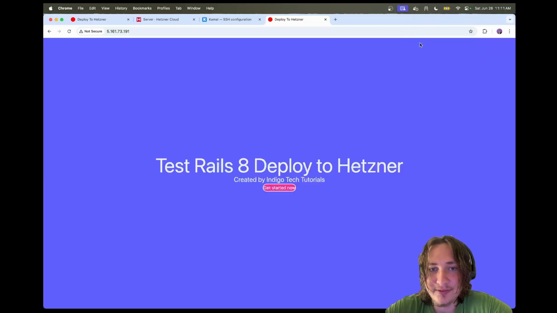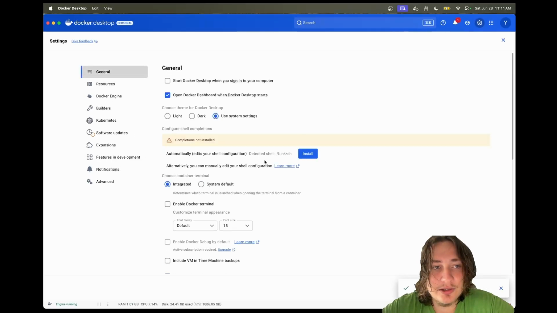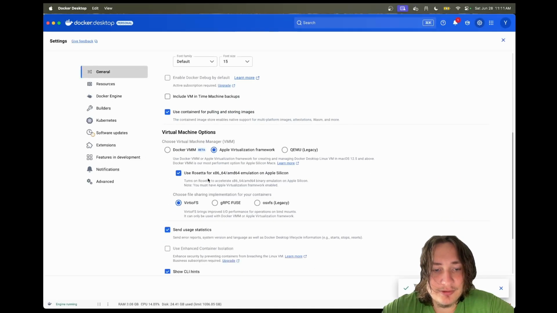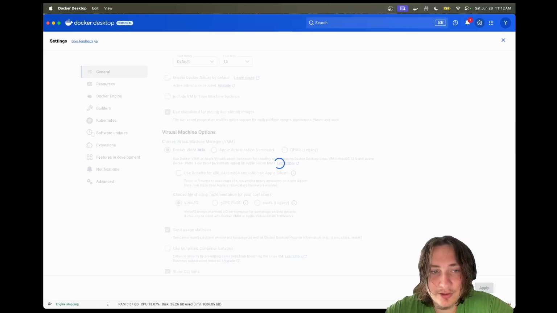Let's go to settings. And what we're going to do is inside of this general tab, let's scroll down, and we have to go to the virtual machine options. By default, it's going to be using Rosetta with the Apple virtualization framework. And it turns out when you do this, it breaks your Tailwind Kamal deploys. So let's unclick that Rosetta, and let's switch over to Docker VMM. And then we're going to click apply and restart.